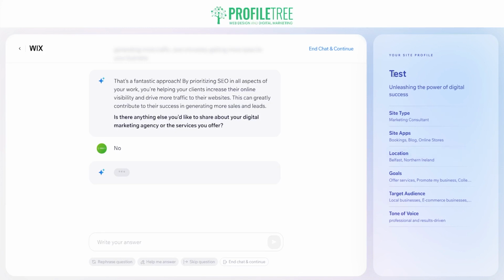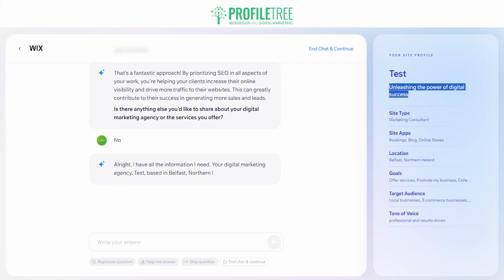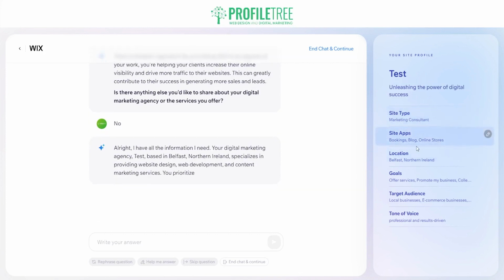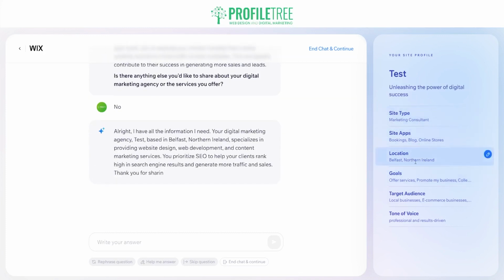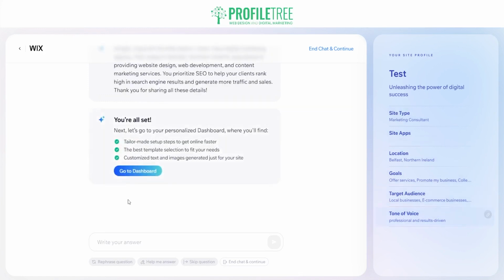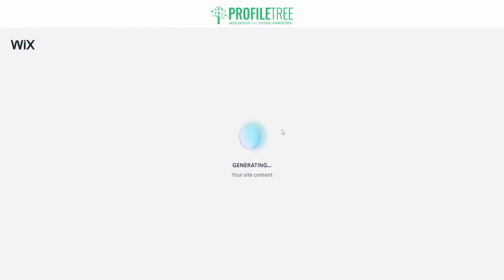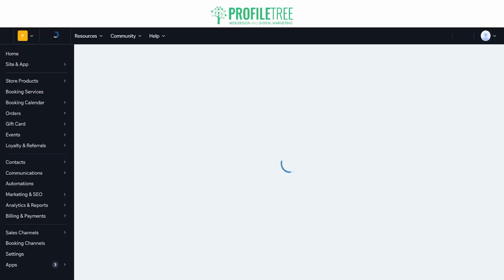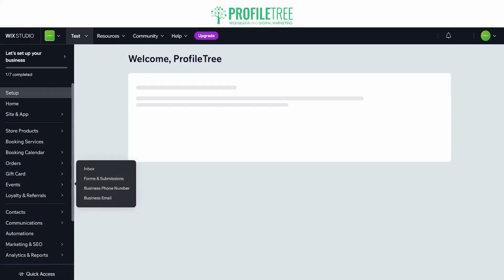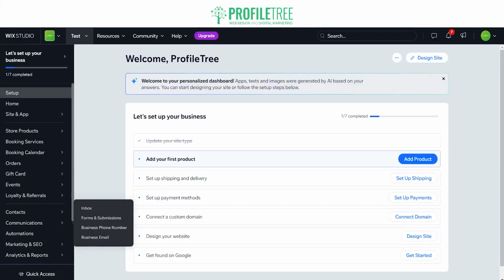So it's, of course, listed out the site name. Then it's also gave us a slogan. We've got the site type, site apps, location, goals, target audience, tone of voice. So once we're happy enough, it'll lead us to the dashboard. Now don't worry too much if it's not leading you to the editor. This is the step-by-step process for this. And then this will lead us on to step 3, which we're going to select a template or theme.